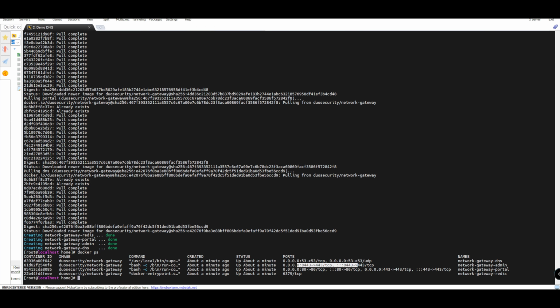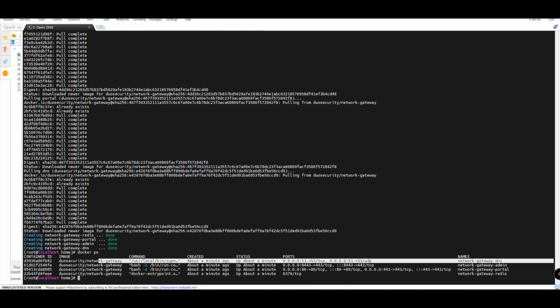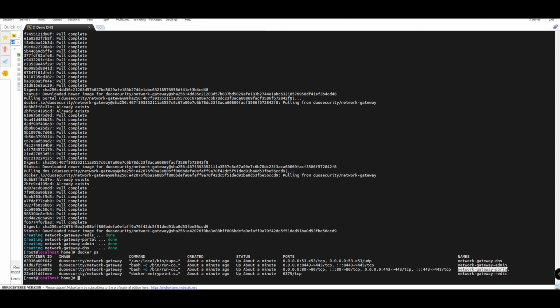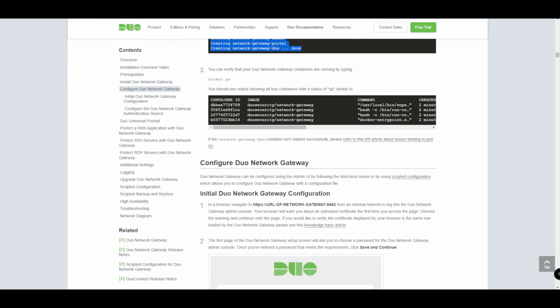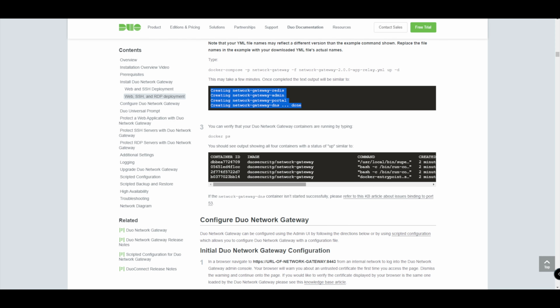But in terms of this deployment, you can see UDP 53 and TCP 53 for DNS assigned to the relevant Docker container here. So you can see there that's for the DNS. We've got 8443 for the admin, and then we've got 18443 for the portal, and then we've got the Redis, which is for TCP 6379 as well. So that's everything that we need there, and we can confirm that in the documentation here as well.